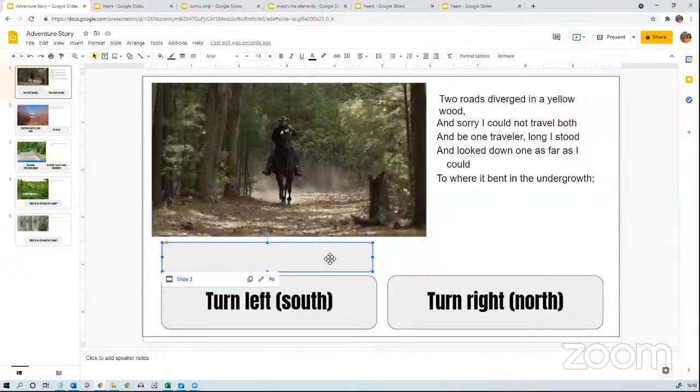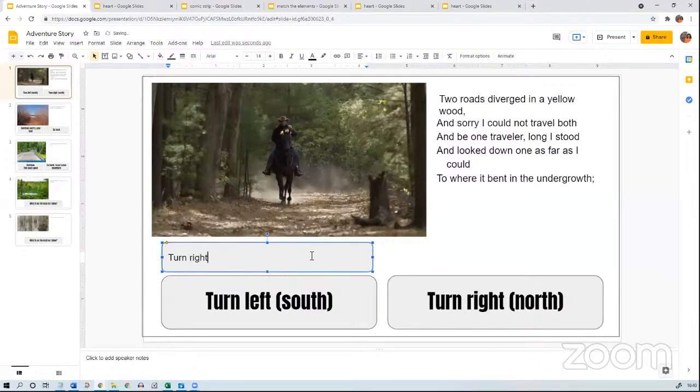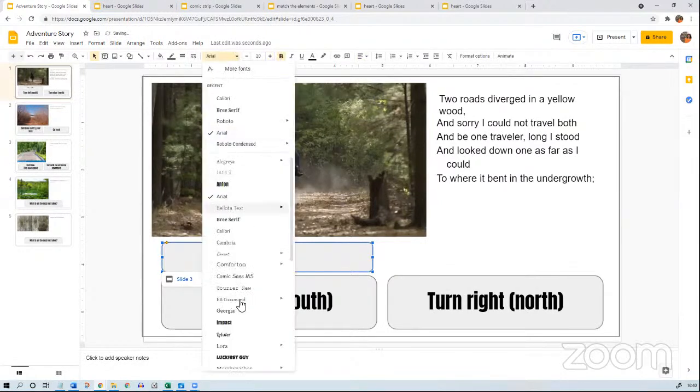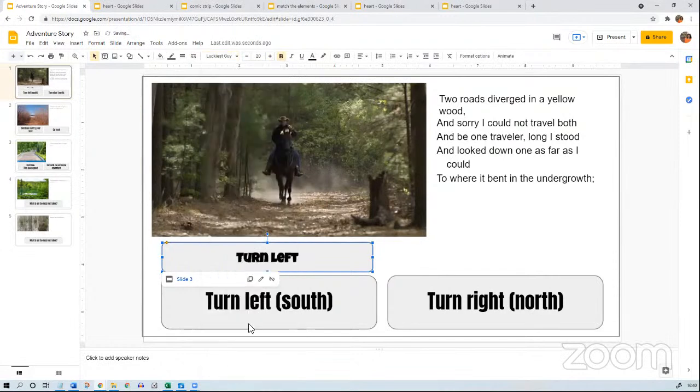Then I'm going to say turn right, or turn left. Okay, this is the text I've inserted. Of course, you do your formatting as and when you like it. You can make it bold, you can increase it, you can change the font. All those are given. This is the font that I like. You can make it wider. All those things you do.